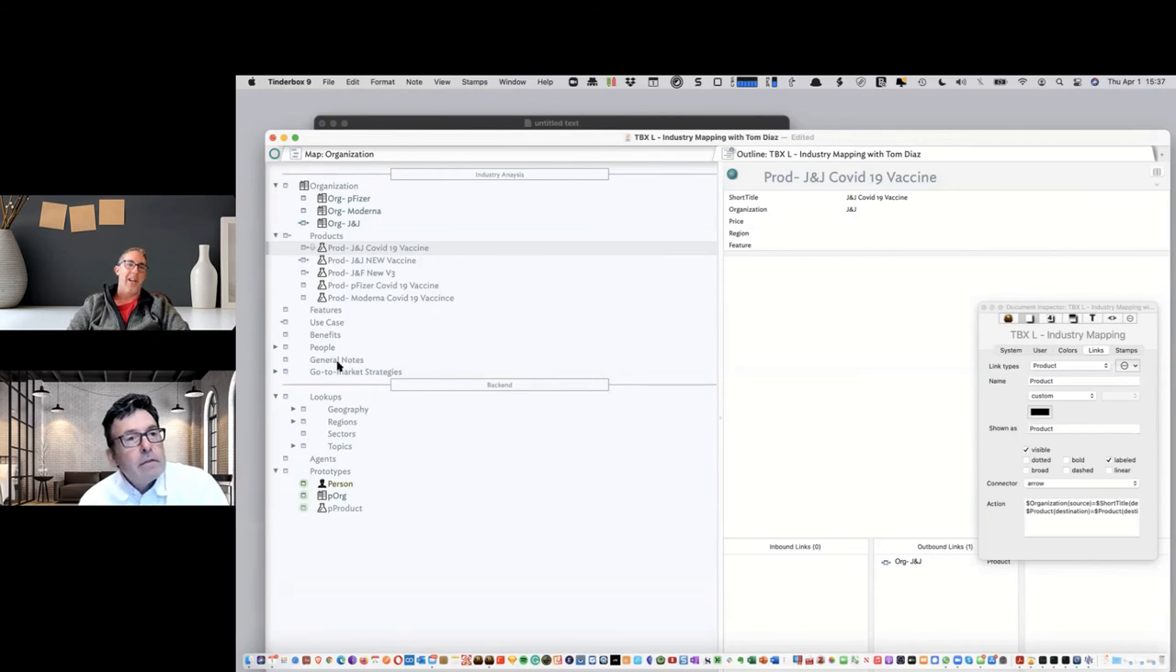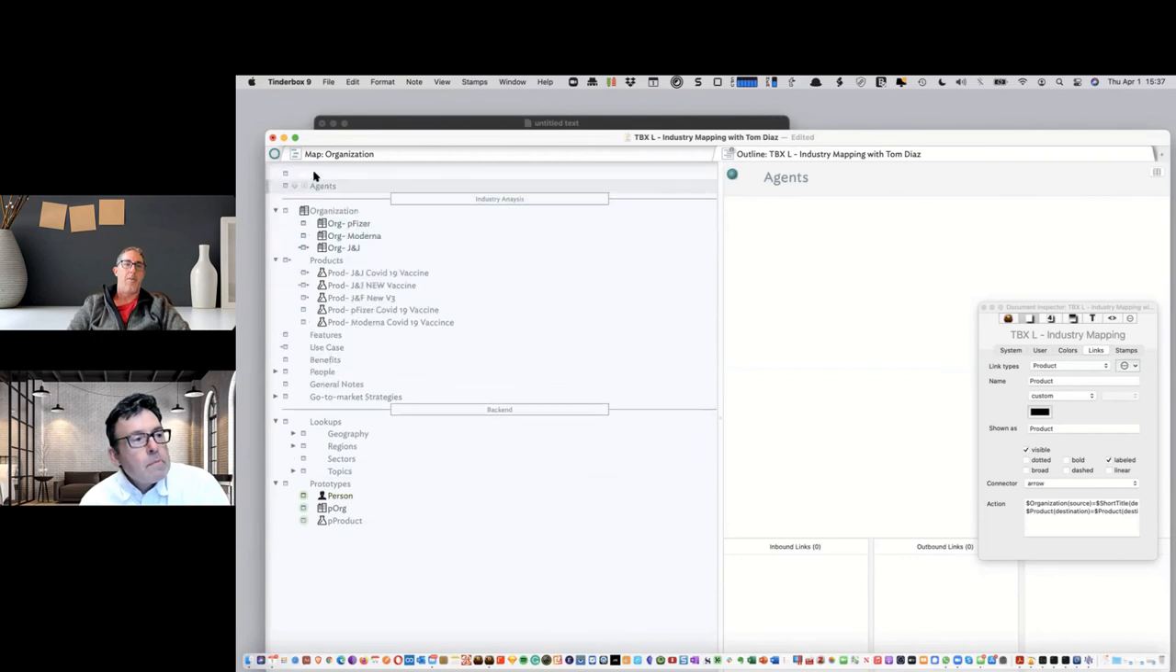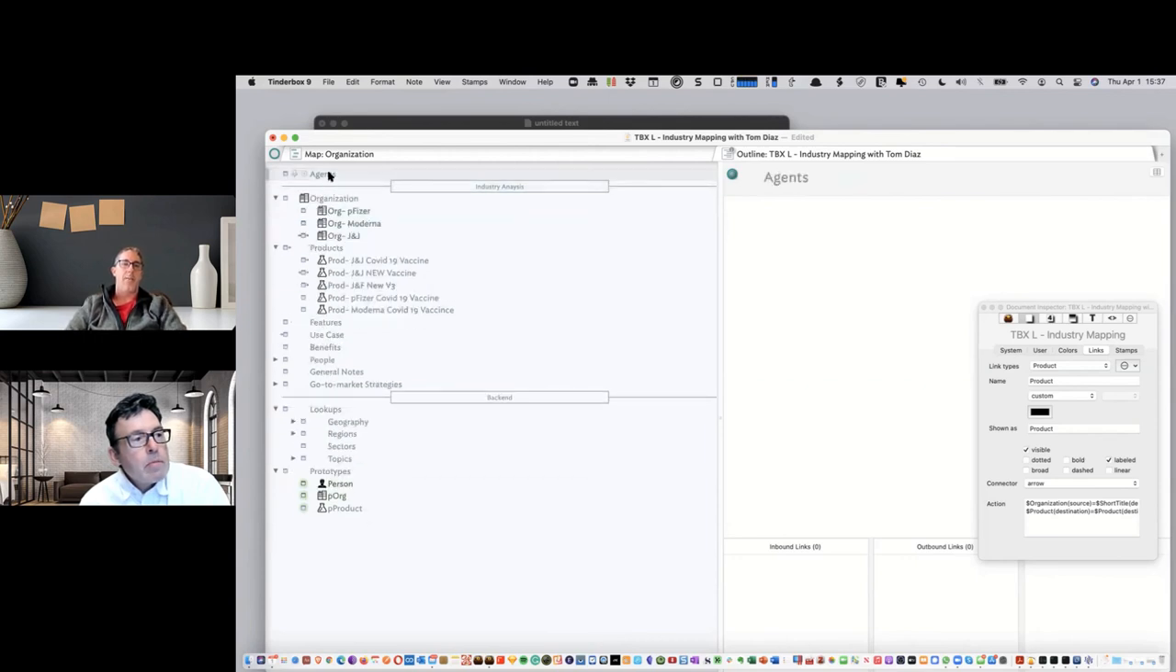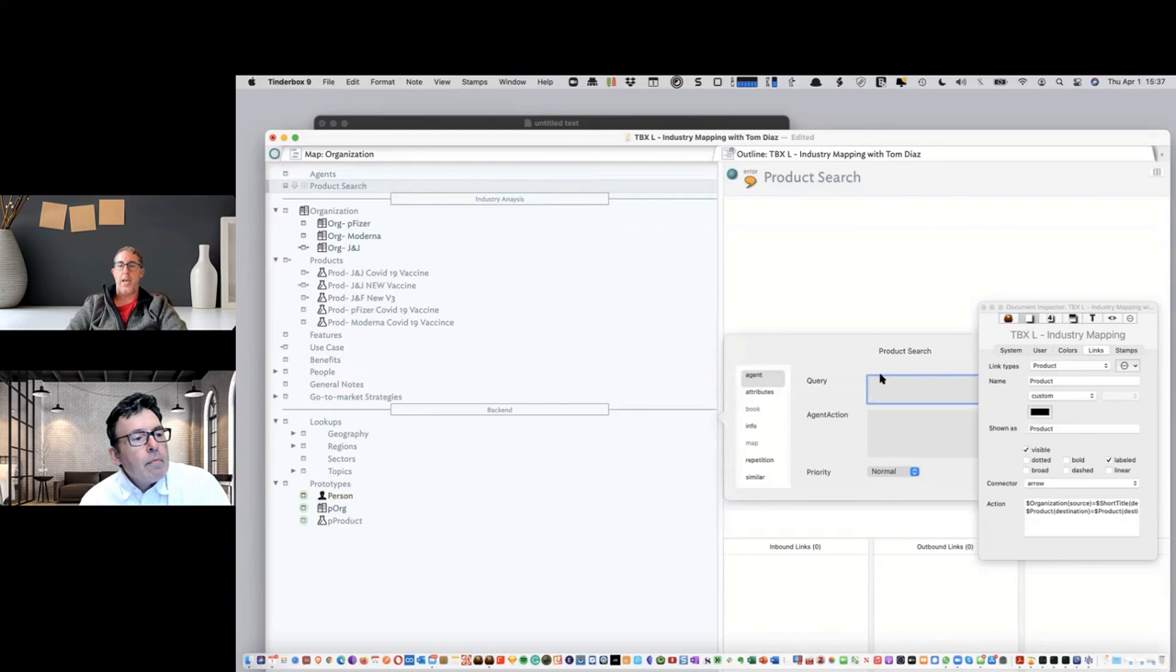And then later when you want to run your agents, let's say we want to move our agents up here because I like having agents on top personally. We'll move our agents up here. And let's say we now want to run an agent and we'll call it prod search.